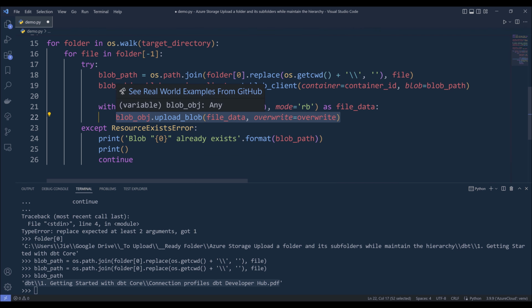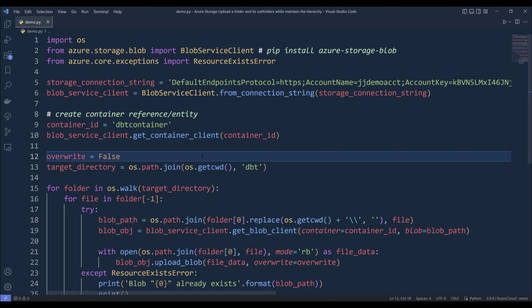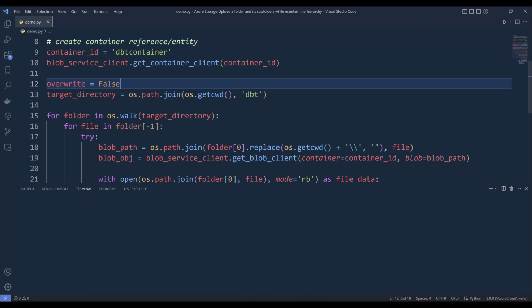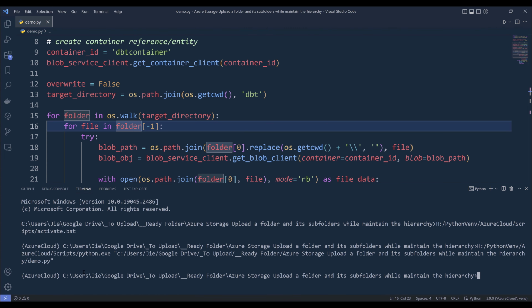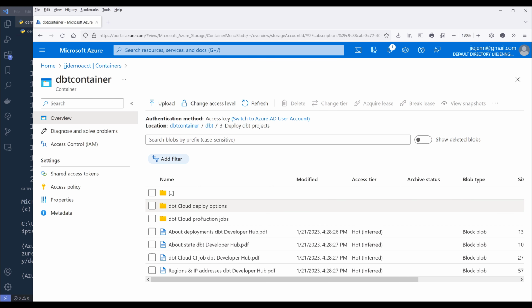All right, so let me terminate this session. Let me refresh the page. Now if I go ahead and press F5 to run the script, it looks like the script is finished. And if I go back to my container, here's the dbt folder, along with all the subfolders and all the files inside each folder.